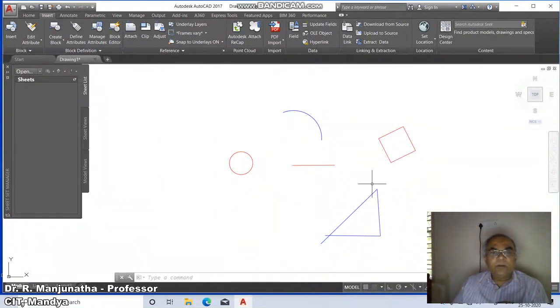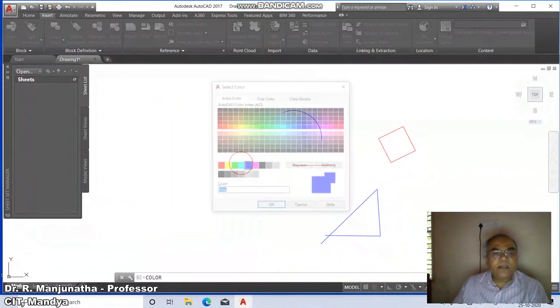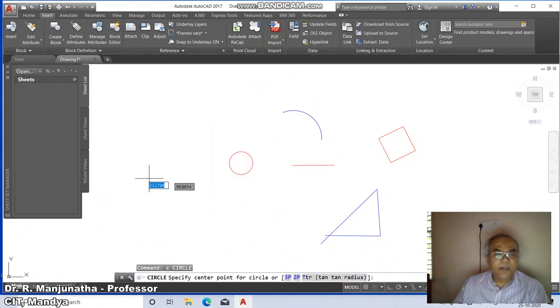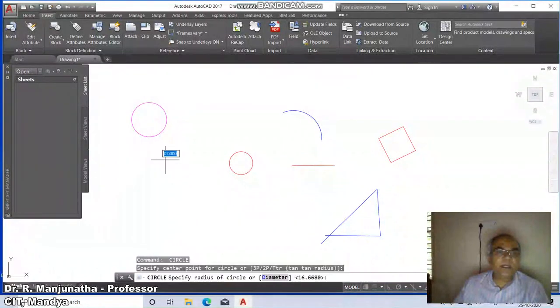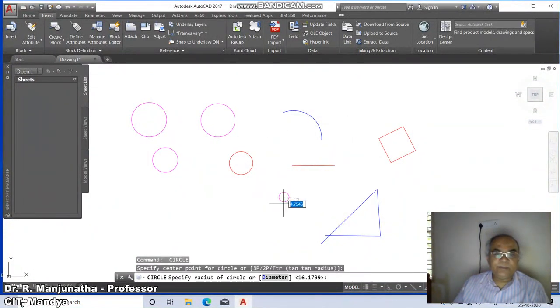And if at all you want to create an entity by that particular color, you have to go to color. Then I will say magenta. For this I will say OK. Then I can draw in that particular color. So this is how we will be able to do it.